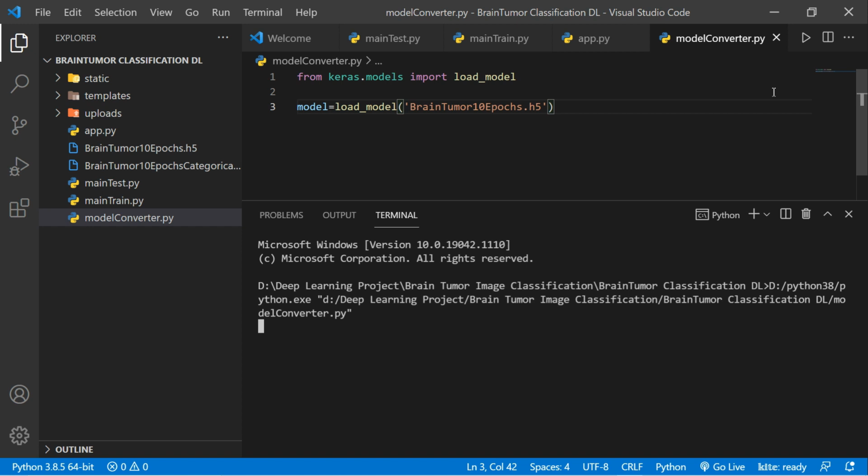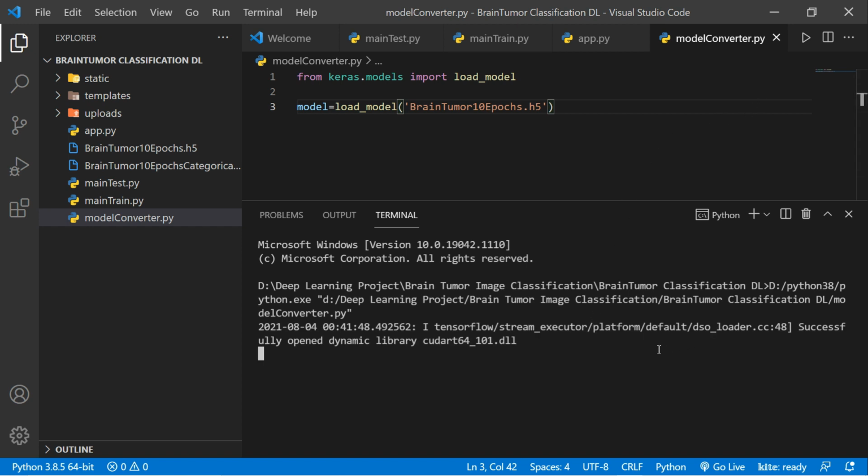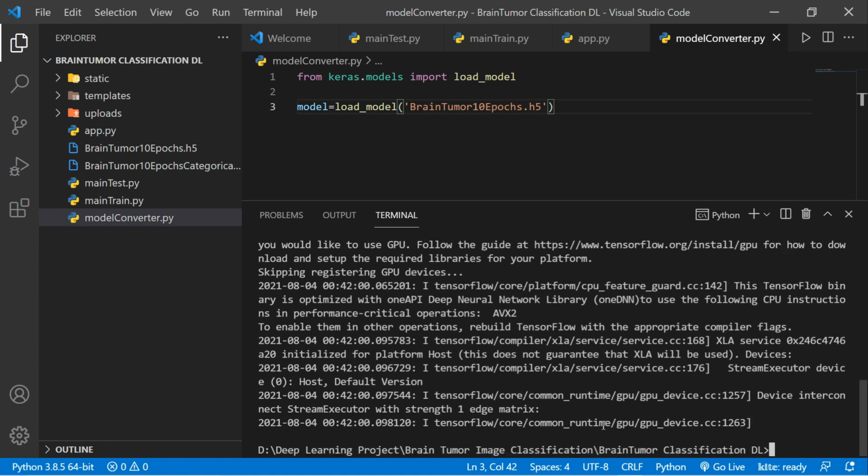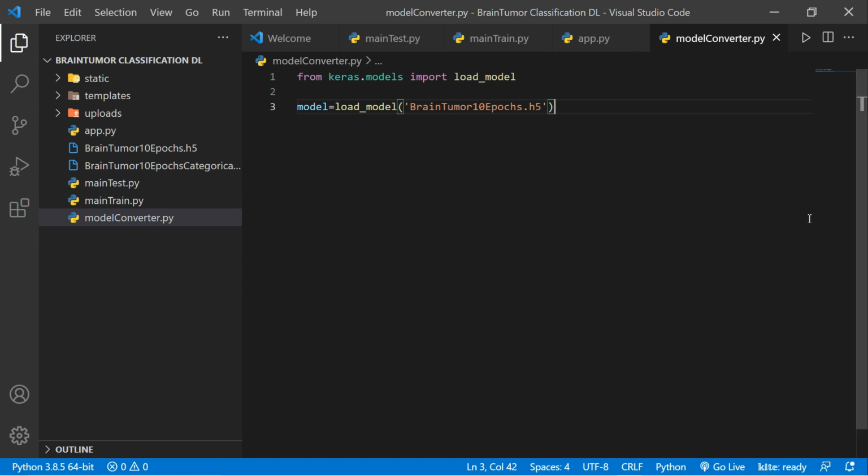Let's save it and run the code to check whether our code is working fine or not. Now you can see here our model is loaded successfully, opening the dynamic link library. That means our model file is loaded correctly. Okay, done. I'm going to close that.